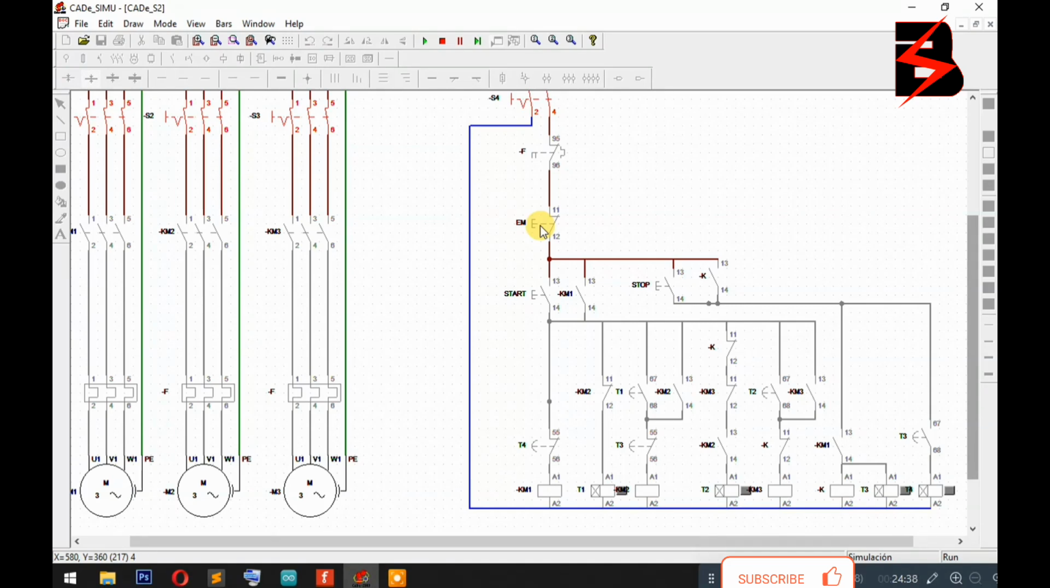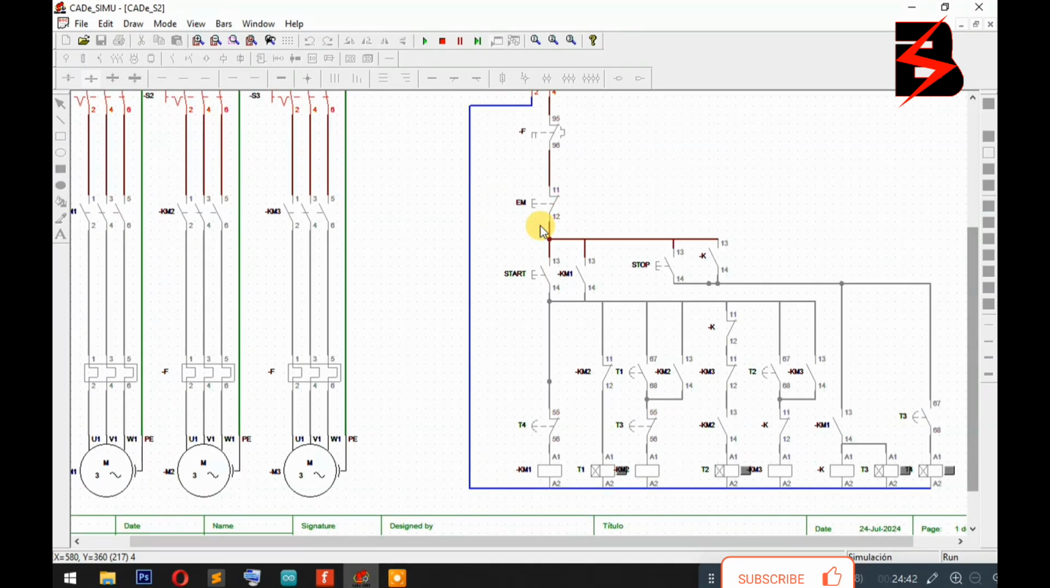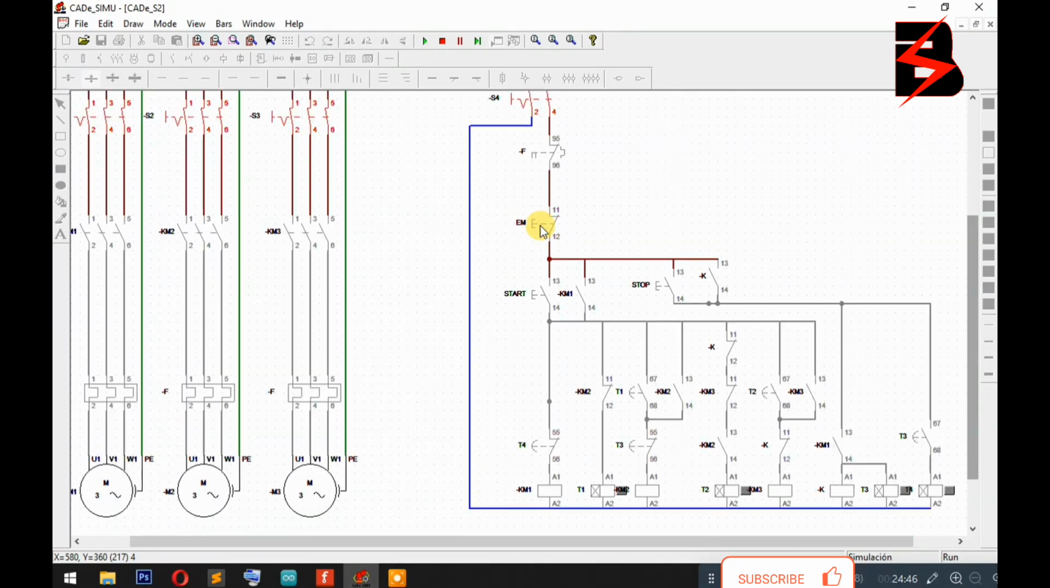Thanks for watching. That is how we do this. This circuit is applied in conveyor control. It is also applied in connection of slip ring motors when you are connecting to resistance boxes, and many other applications. See you in the next circuits.